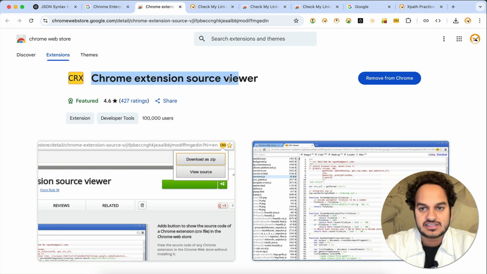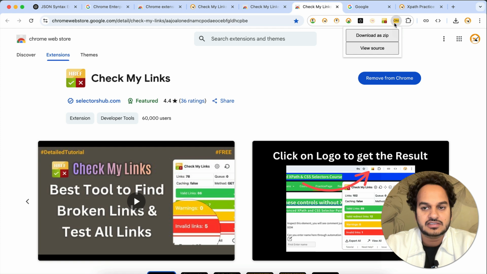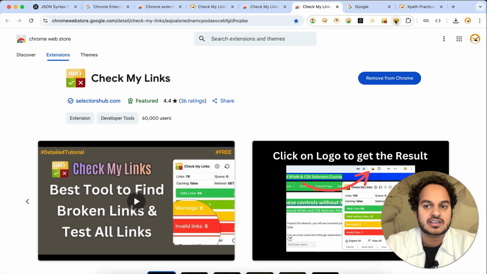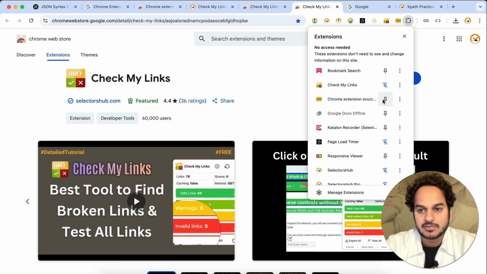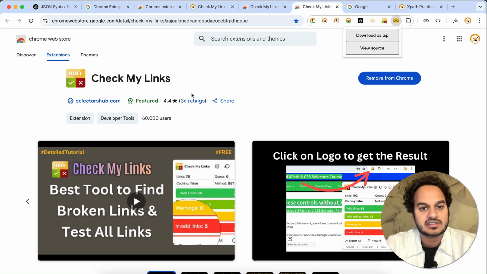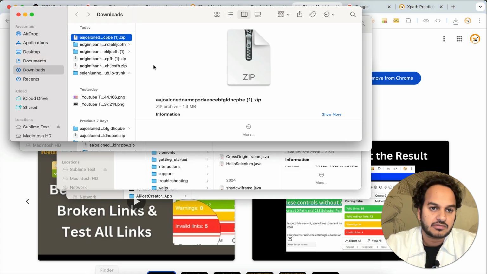First install this. After installing this Chrome extension source viewer, open CheckMyLinks in the Chrome store, then click on the CRX extractor icon and download as zip. Make sure you pin it to the toolbar, because after installation you will not see it by default. I'm sure you all know this. Now click on download as zip. This will download the folder. Now go to the download folder.